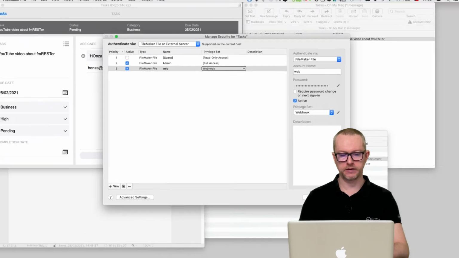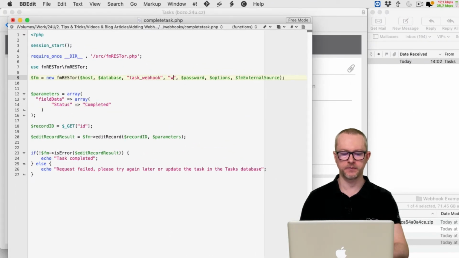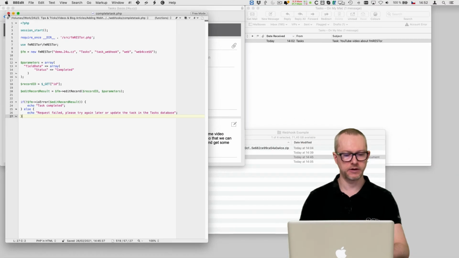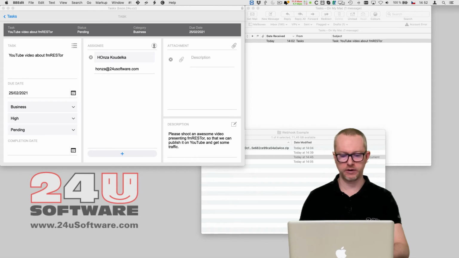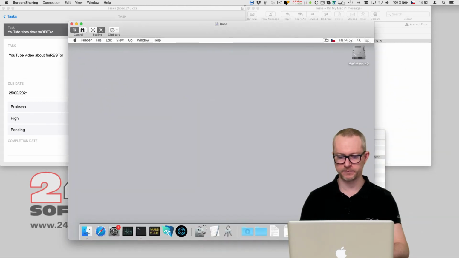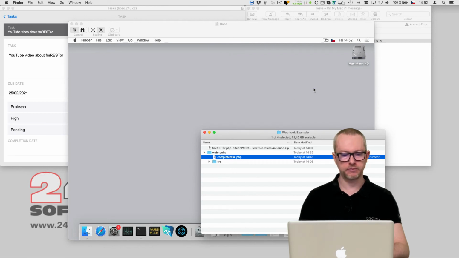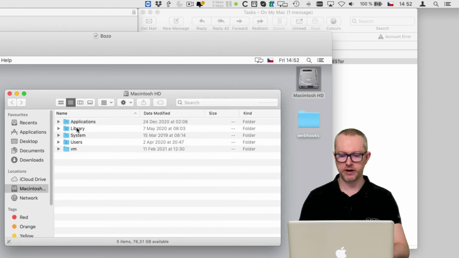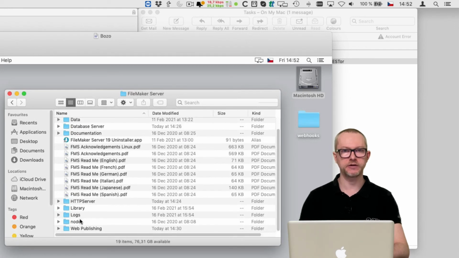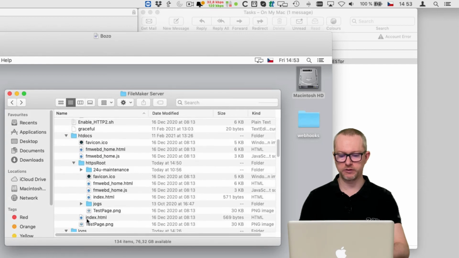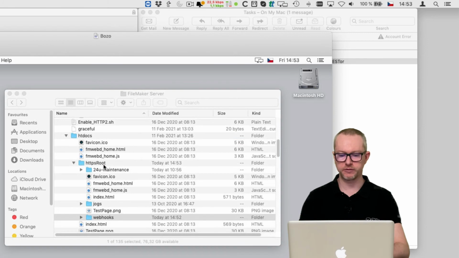So let me add the username and password I just created. I don't need any additional options, so I can just delete these parameters. My database is called tasks, and I also need to put in the server host name. Okay, that should be it. So I'll save the script, and now I have to put it on my server to make it work. You can put a PHP script that connects through Data API to any web server, but if you already have a FileMaker server, the easiest thing to do is to put it on the same server. So I'll just put the webhooks folder there.